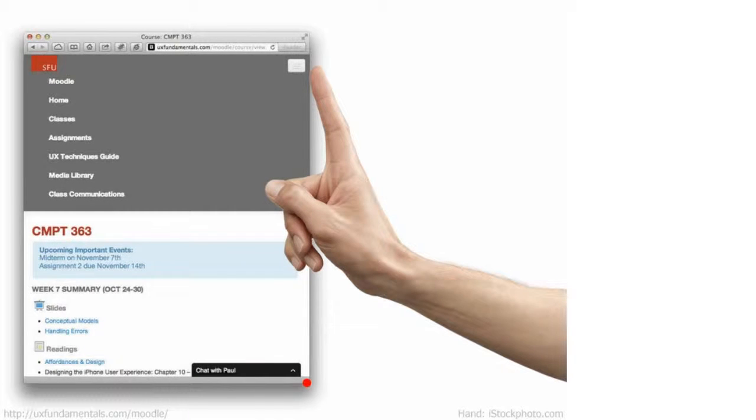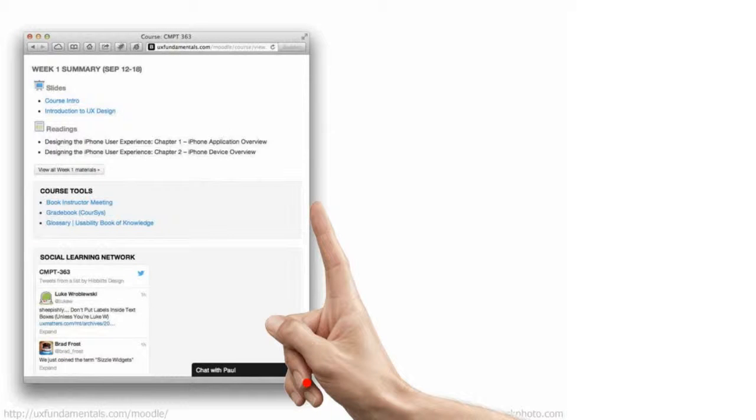So that is a Moodle site using the Twitter Bootstrap theme. And you can see how it allows us to deliver our materials on a wide variety of screen sizes and devices. So very, very powerful stuff.